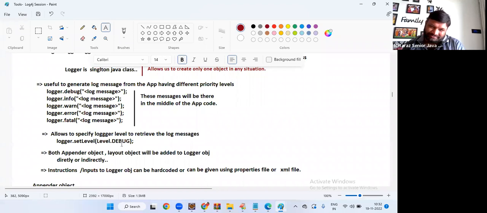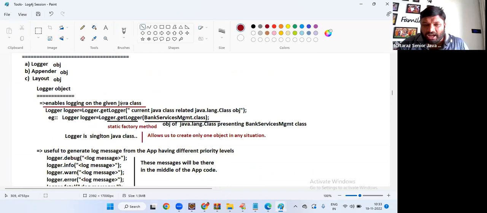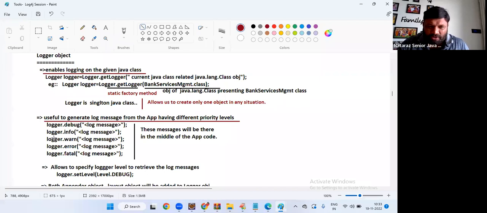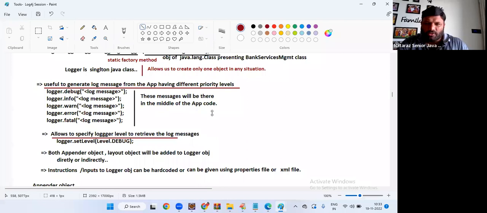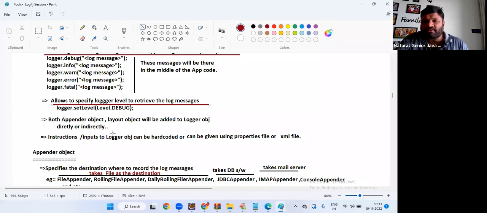Super. In total, how many activities can be done by using the logger object? Three operations: to enable logging, to generate log messages, and to specify the logger level. Both the appender object and the layout object will be added to the logger object directly or indirectly. Instructions are inputs to the logger object, and can be hard coded or given using a properties file or XML file. What is recommended?